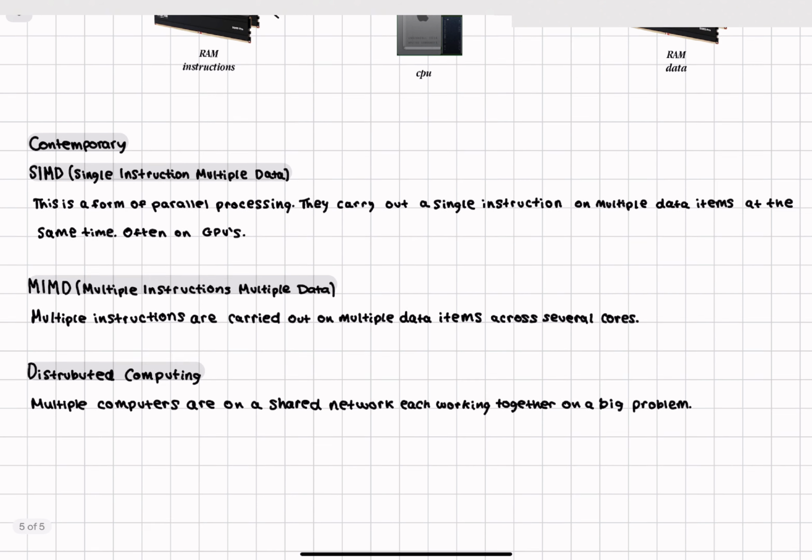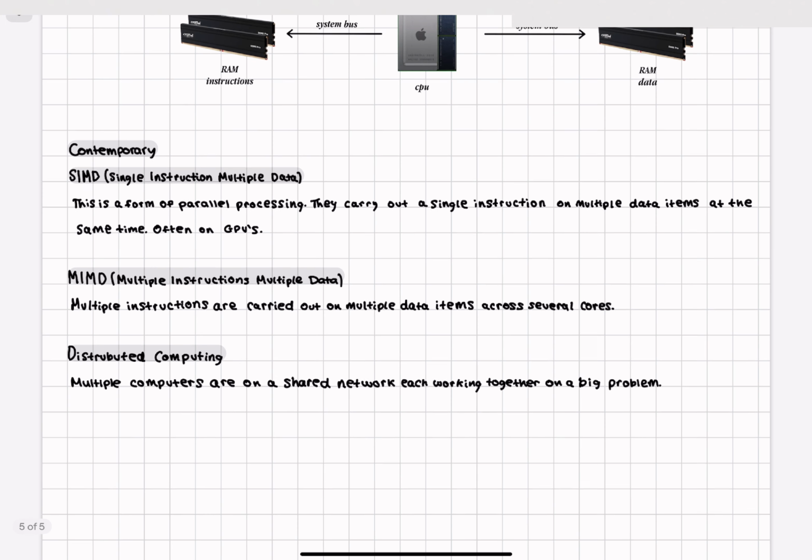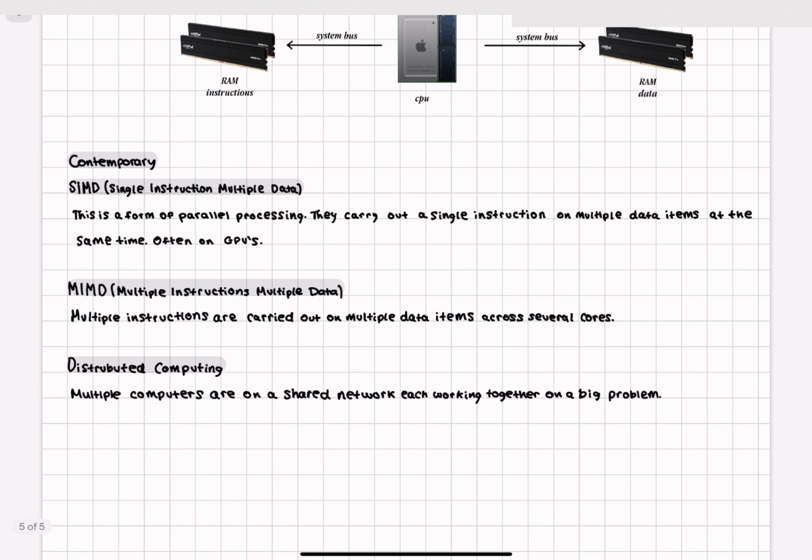And then you have distributed computing, which is using multiple computers over a network that are working together to solve a really big problem. A current example right now is AI. You have ChatGPT, where all the processing is done on multiple computers at the same time.